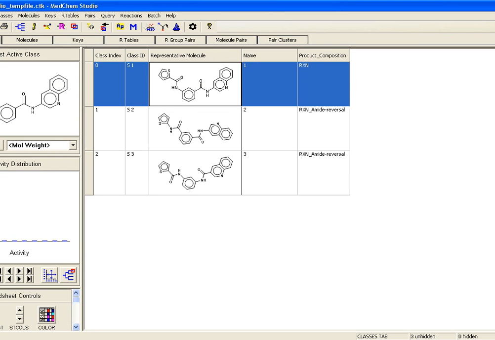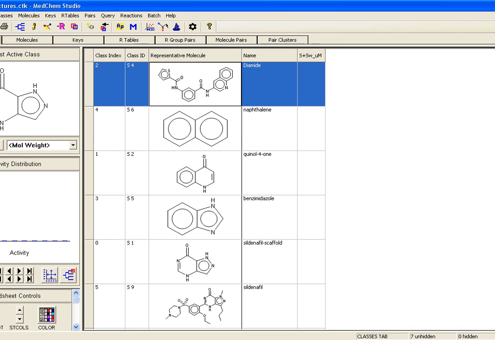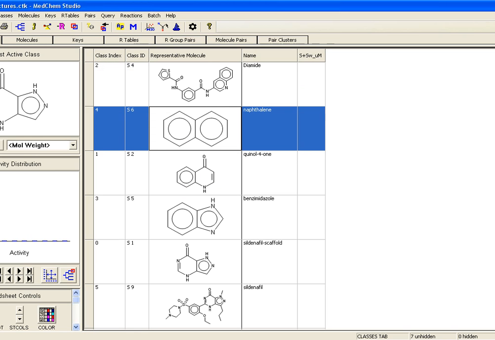So here's the original file, and then the 2 products produced are transforming this amide first, and then in the second molecule transforming this amide. So that's just a simple application of 1 transformation and shows you how MedChem Studio would work. Okay, so now let's show a second example of naphthalene.